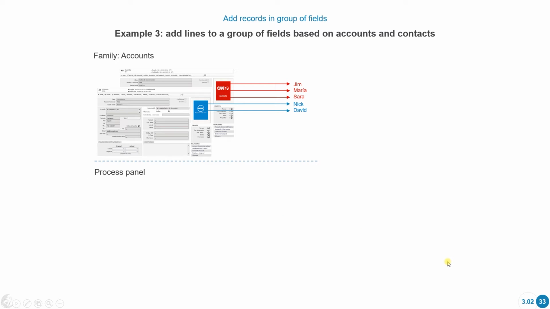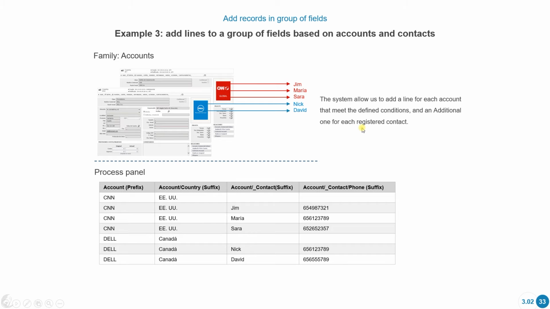And then there's a specific configuration when I'm trying to create lines based on accounts or contacts. This is a specific configuration that only appears when I'm selecting an account. So the system is going to allow me to create lines in the group of fields per each account, and besides per each contact that has been created per each one of these accounts. So let's say, for example, I have two accounts, and in one account I have 3 employees, and in the other account I have 2 employees.